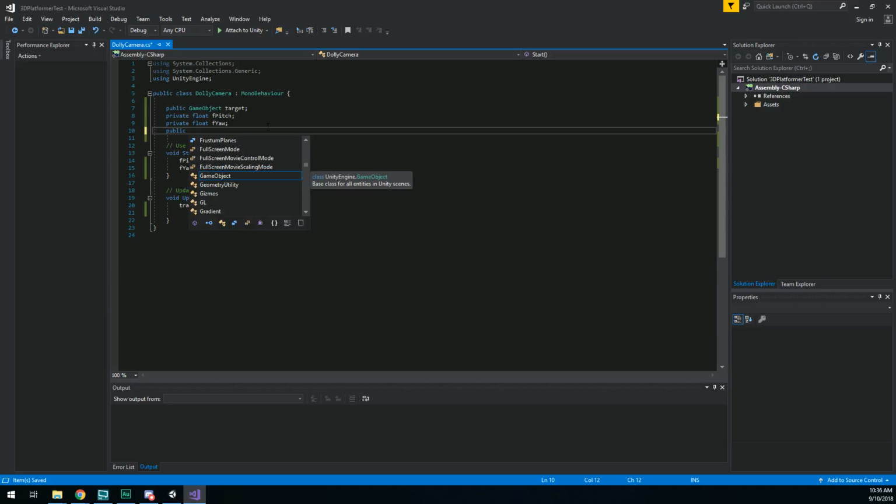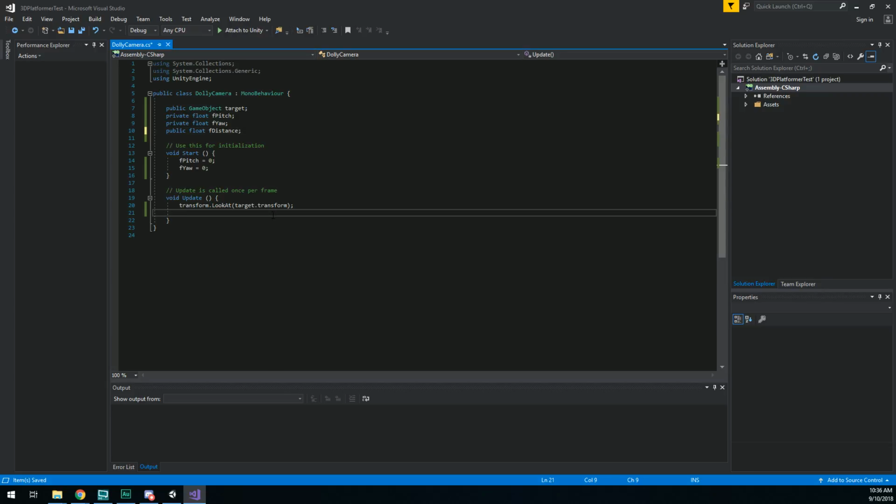Distance. We want... Okay, public float F distance. I don't know if this is gonna... This won't be controlled quite yet. We're not gonna do camera collision and stuff yet. We're just gonna do this very simple. Okay, so we have the F distance, F yaw, and F pitch, right? So what we want is, actually no, we want to do this before we do the look at.